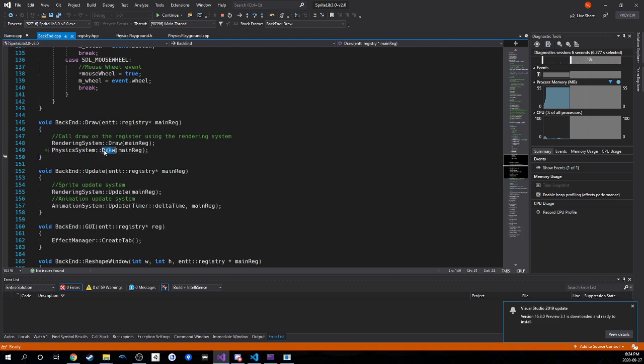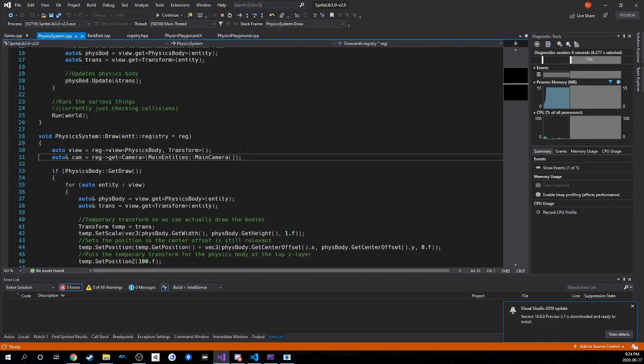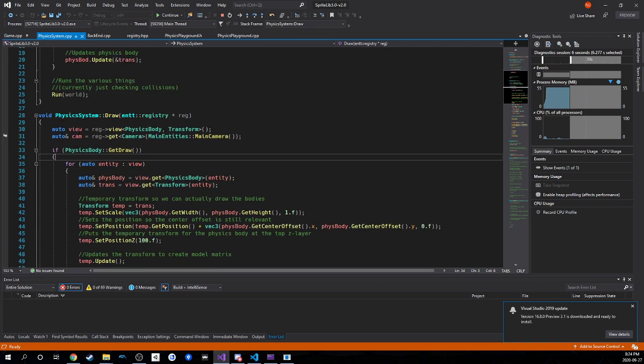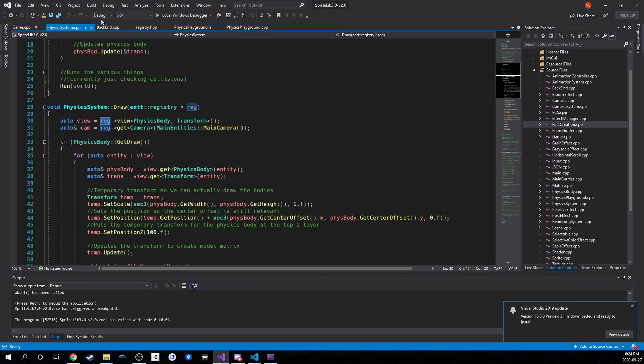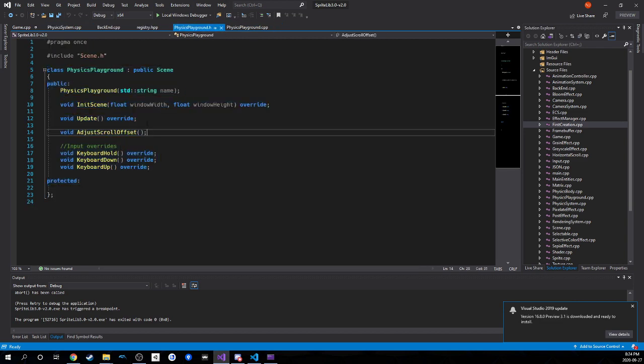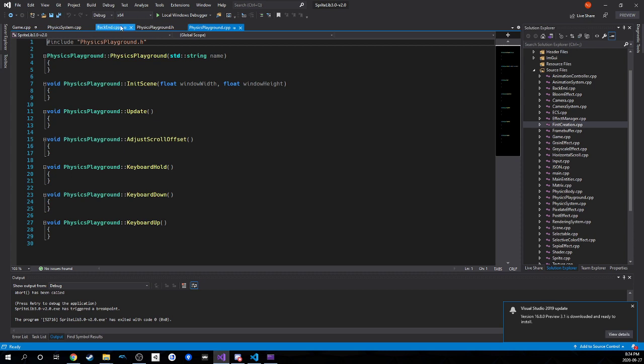So backend.draw, so the physics system draw. Weird, it can't access, this doesn't exist. It's because the registry doesn't exist. The registry isn't all set up yet. So the first thing we want to do is start writing everything. This will be just about the same as our last one.